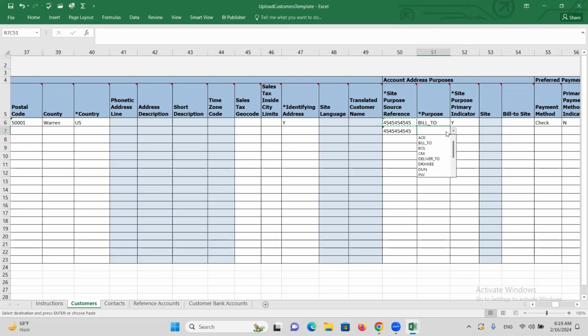And here you set it as ship to also. Proceed. Then set whether it is primary or not. If you want to have both, you can add one more site purpose source reference. This is how you can manage it here. Otherwise it is not required.